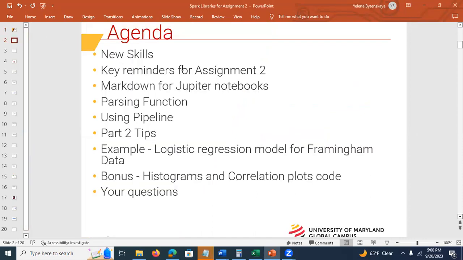All right. So, agenda: some new skills, key reminders. We're going to look at Markdown for Jupyter Notebook. We're going to look at the parser function. This is very important. If you don't remember anything we talk about today, this is the most important thing that you need to know. Parser function, using pipeline, and then the part 2 tips. We're going to do an example, logistic regression model for Framingham data. So we predict if the person is at risk of a heart attack. Then there are some plots that are not something that you are asked to do, but it's something that I would like you to walk away with from the session.